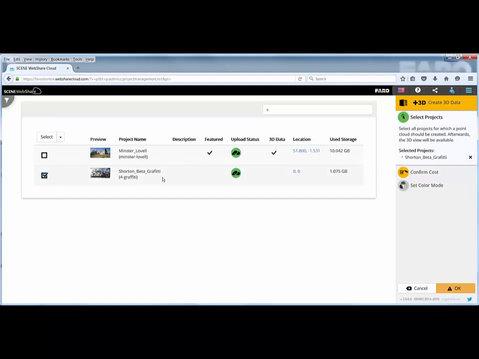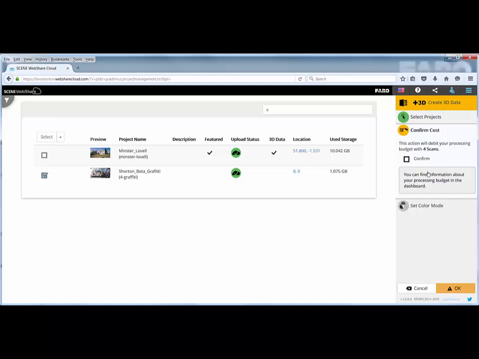I'm going to create it on this particular one here because I haven't got it created already. The next option here, as I mentioned, is to confirm the cost. If I click on that button, you'll see that this action will debit your processing budget with 4 scans. So on top of your standard package, you also then get 100 free scans per month as 3D scans, and this is on a creation basis.